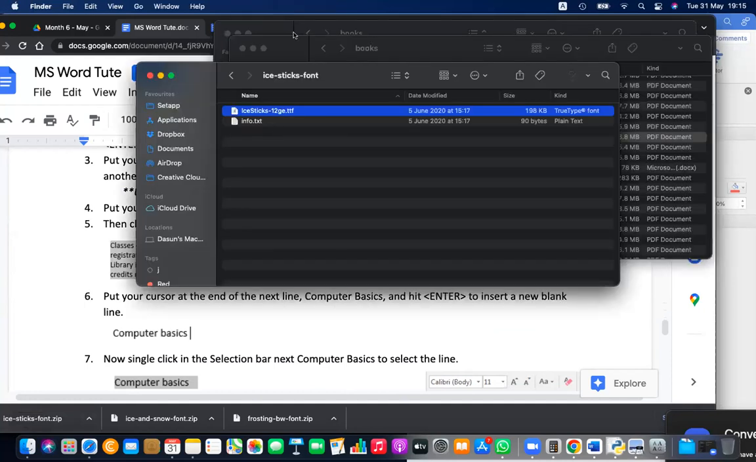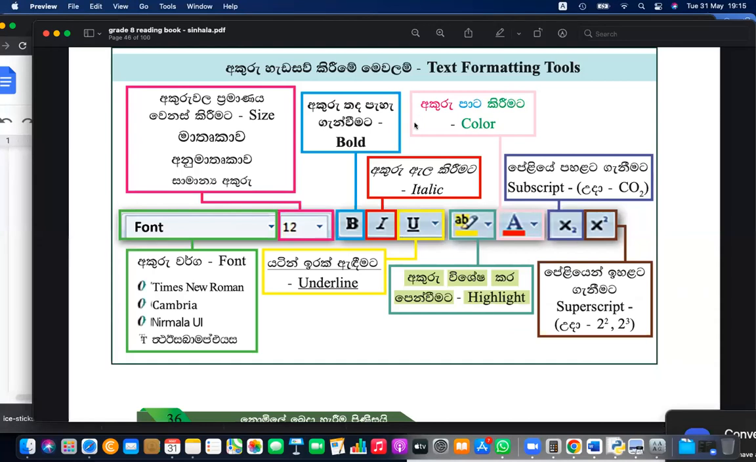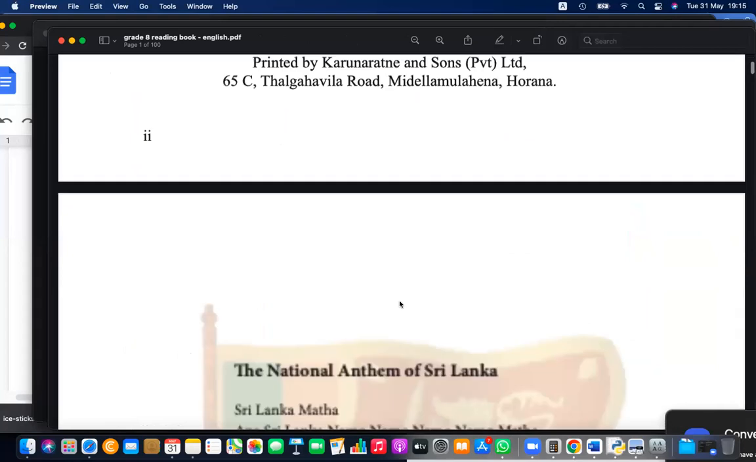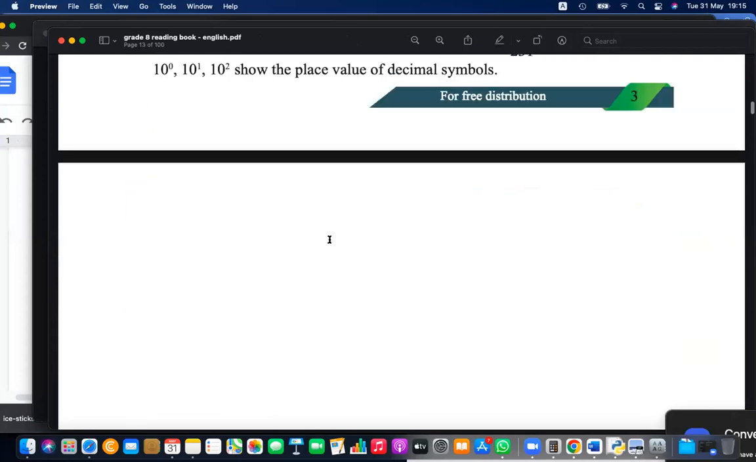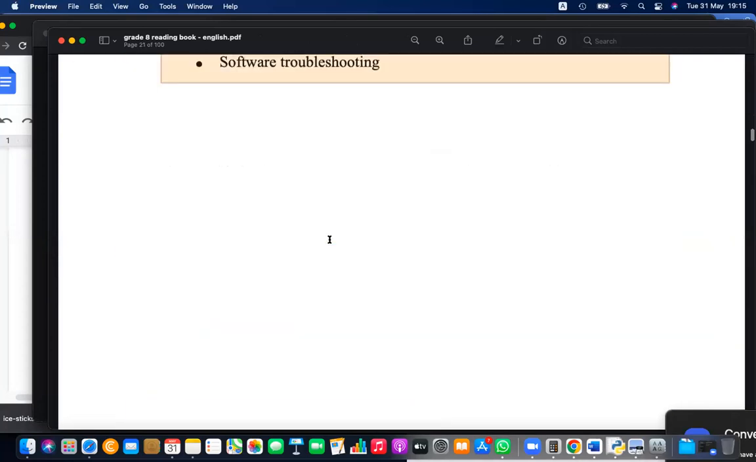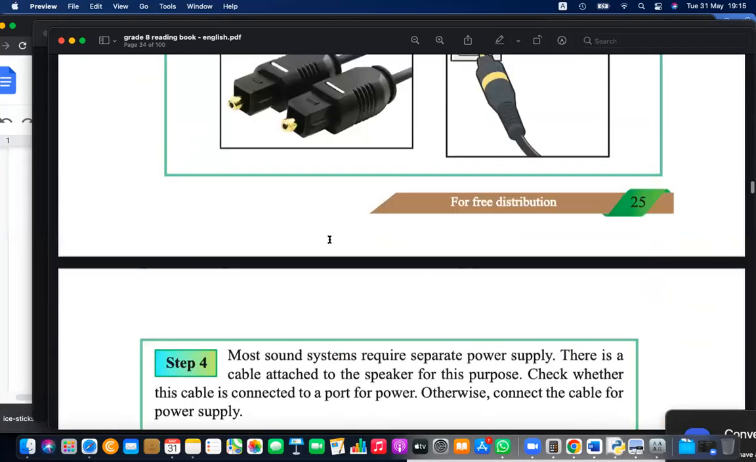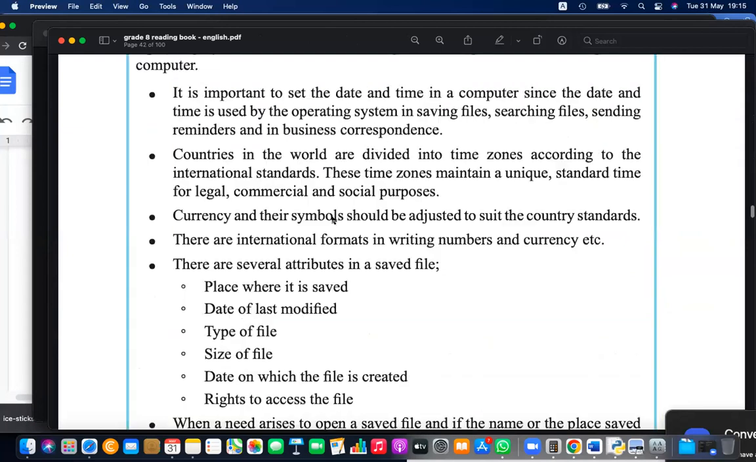So let's move to the book. This is grade 8, English medium. And we are currently doing this word processing chapter, which is chapter number 3. Next is programming. We are about to start that chapter. After finishing this, we can immediately start it. So let's move to the topics, the tools that we were discussing.